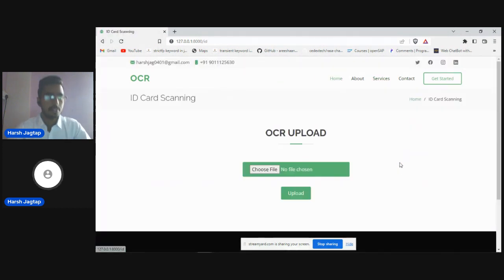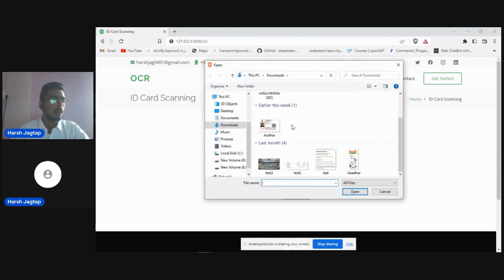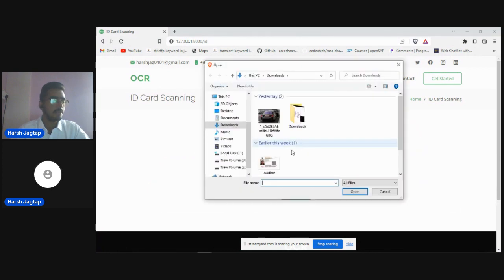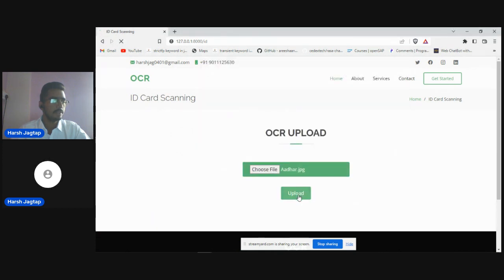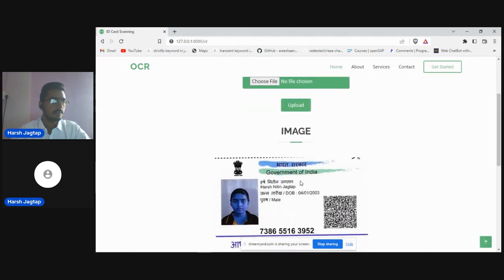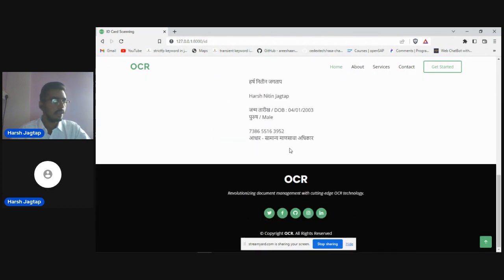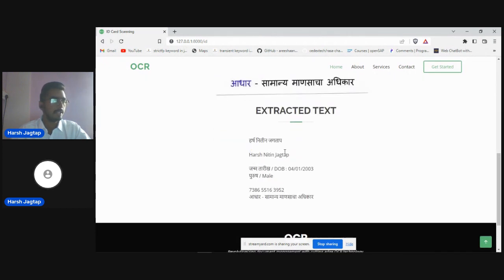The third service I created is to get the ID card information, to extract the information from the ID card in a valid format. This is the Aadhaar card, and we get information like name, date of birth, and Aadhaar number. We can see that it is not just English; it can be used to extract text in other languages like Marathi.